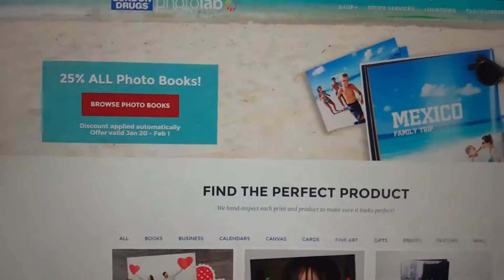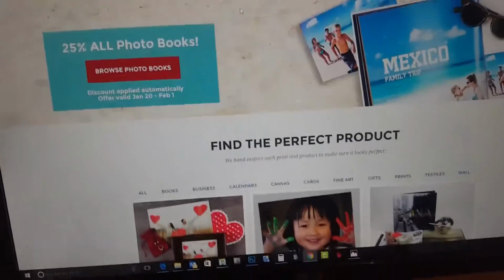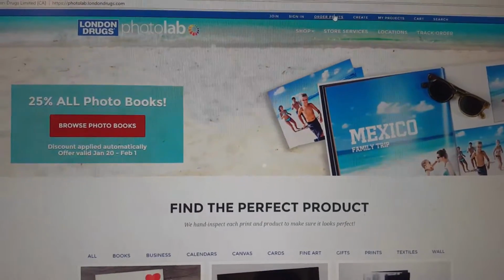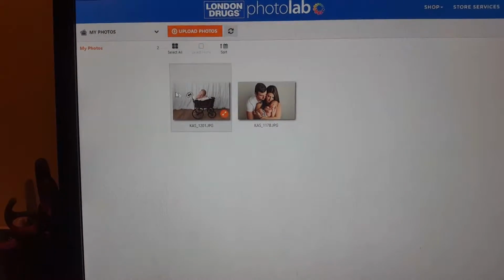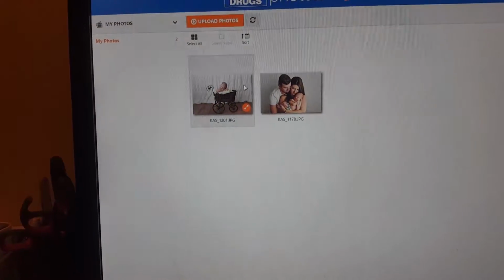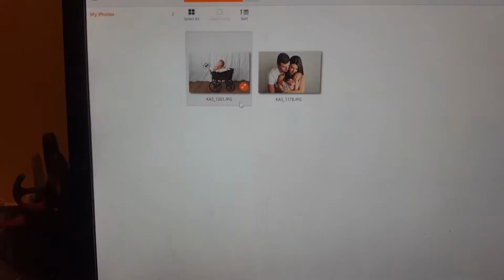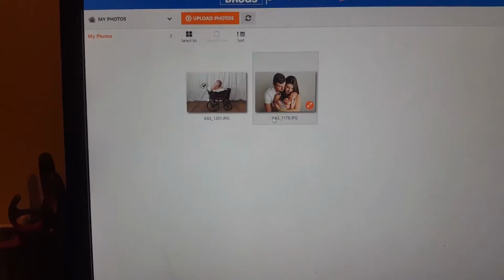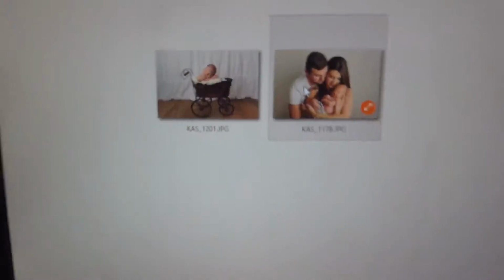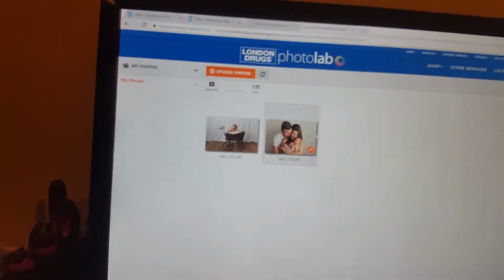Now we're going to go to the London Drugs website. I'm already in the photo lab here, so we're going to do the same thing. I'm going to go up to order prints. This time I'm going to do two of your photos, two of the different ones. So I have 1201 and 1178. I've already uploaded them. You can tell that these are the wide horizontal photos, the exact same ones that you have.